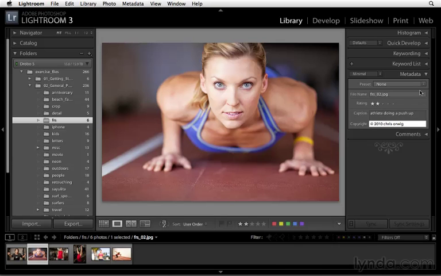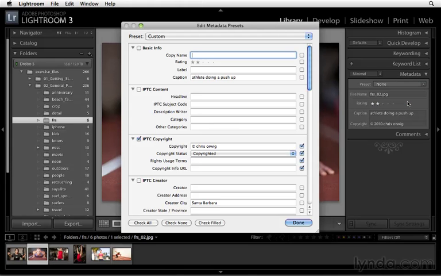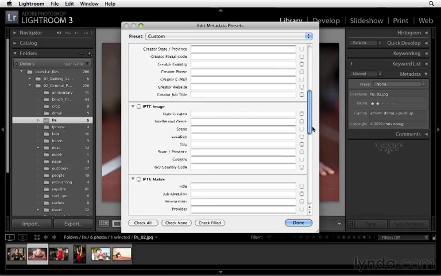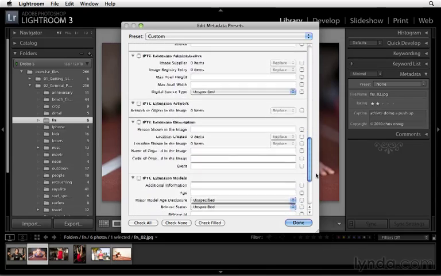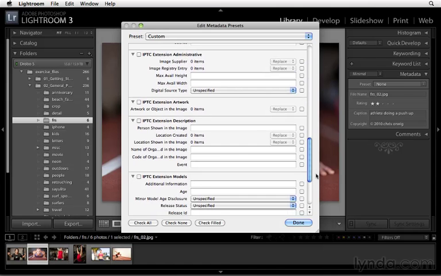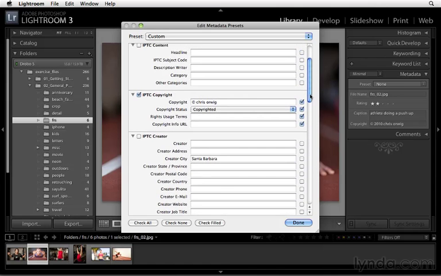In order to create a preset, click on the Preset pull-down menu, then choose Edit Presets. This will open up your Edit Metadata Presets dialog. One of the things that's great about this is that the information like the star rating or the caption, that's grayed out. By default, that isn't being included. If I want to include that in the preset, I would click on that checkbox there. As you scroll through these different options, you'll notice that you have a wide range of options in regards to the type of information that you can use when building or creating presets. Well, here in my case, the only thing I want is this copyright information. So I'm going to go ahead and type out 2010 Chris Orwig and copyrighted.